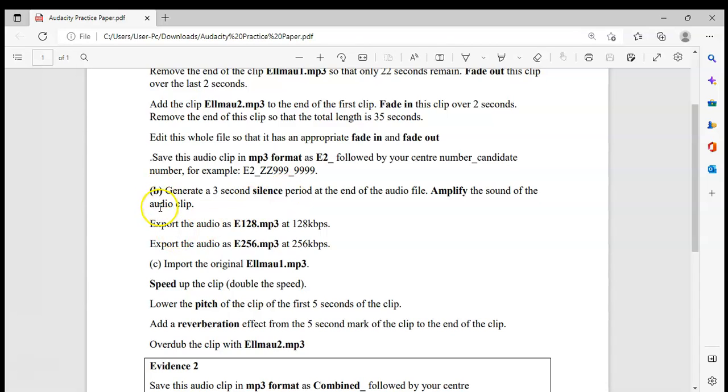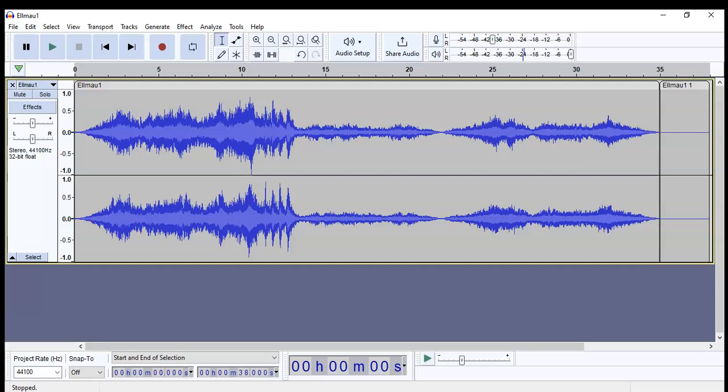So the second part of part B says export the audio as E128.mp3 at 128 kilobits per second, and then we've got to export it again as E256.mp3 at 256 kilobits per second. So in order to do this, you go back to Audacity. Here is our mp3 file that we're working with.